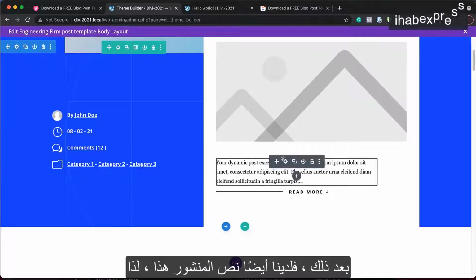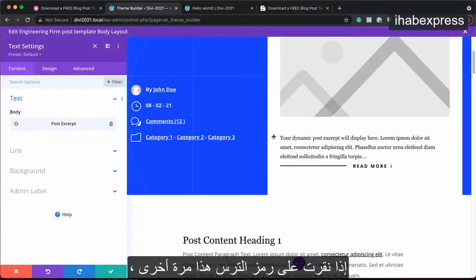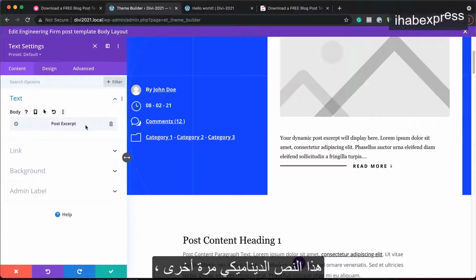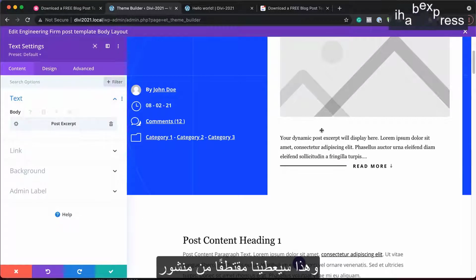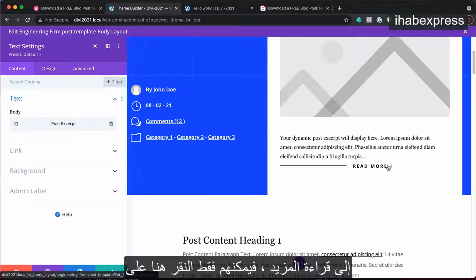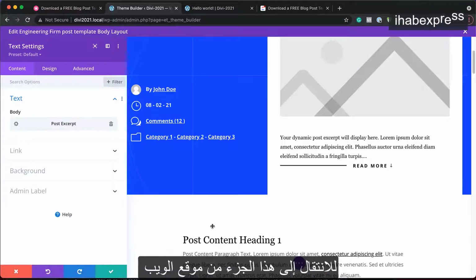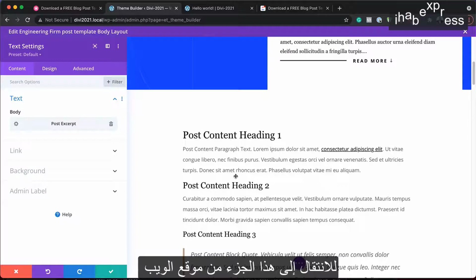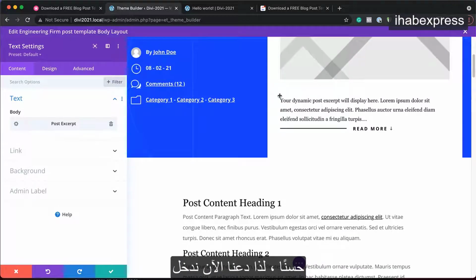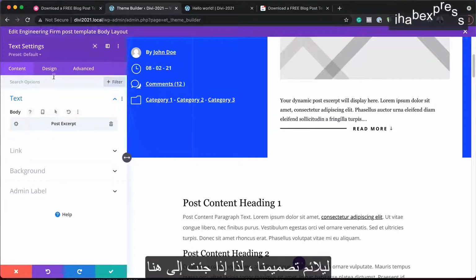Next, we also have this post text. So if I click on this gear icon, again, this is post excerpt, and this is dynamic text. So again, this will just give us a snippet of what this blog post is about. And if they need to read more, they can just click here on this button to then go to this part of the website.